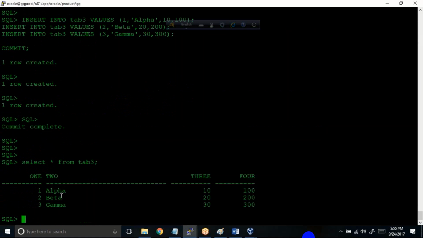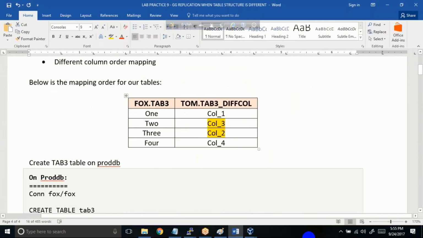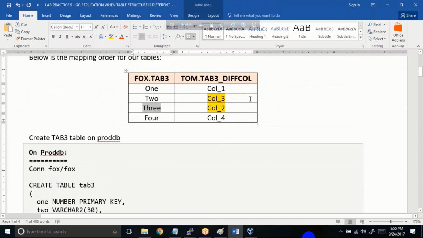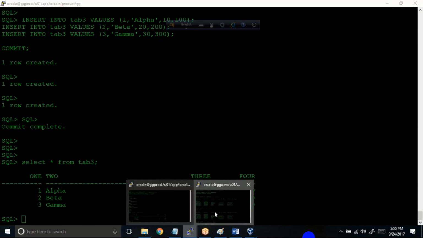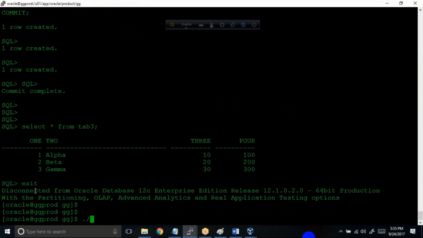Now, if you look at the mapping table, what we can expect on the target. On the target, the column 3 on the source must be listed second, and then column 2 on the source must be listed as the third column. So these two columns are to be swapped onto the target. That means third column data you will see in the second place on the target, and the second column data you will see on the third place on target.